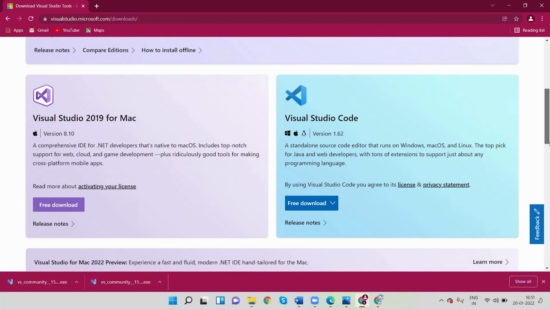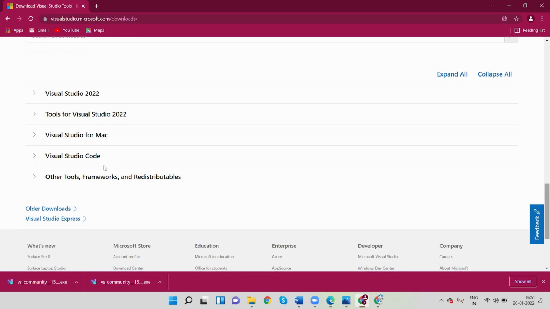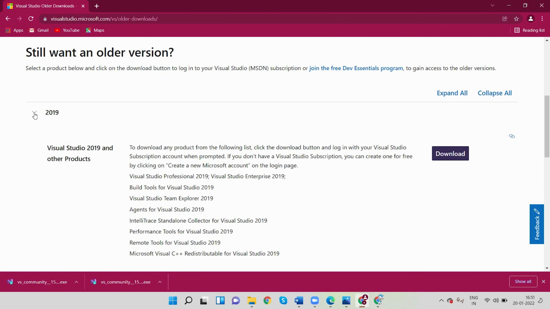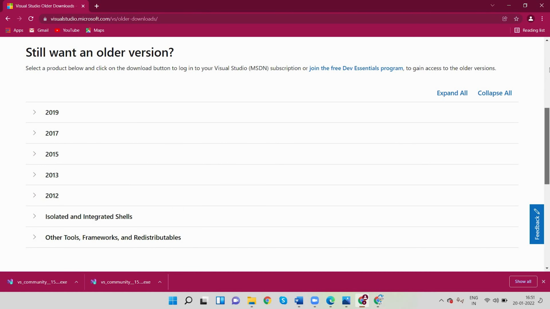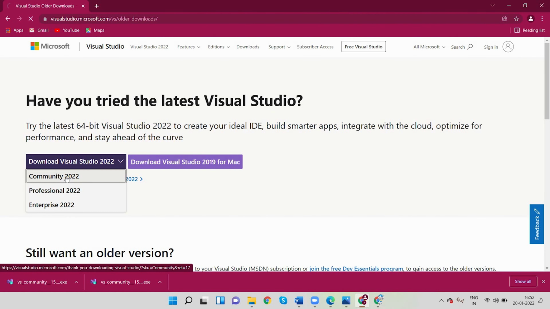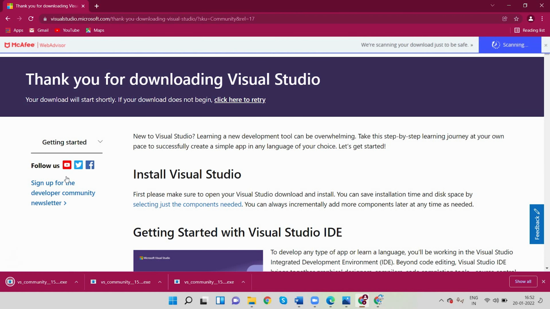And if you want to download older versions, here you can see older downloads. Click on here. See here, 2019, 2017 previous versions will be available. You can download from here. Now I am going with 2022. You can go back and download from there, or you can directly click on community 2022, the free version.